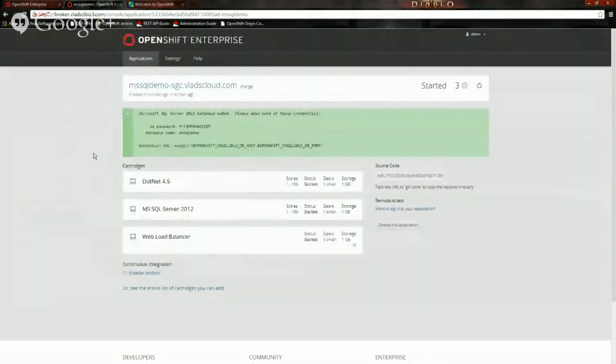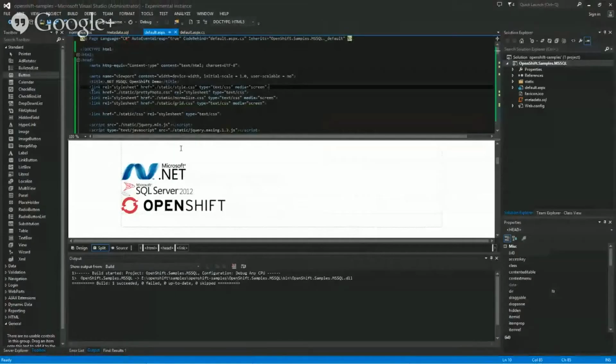Okay, so I'm now going to continue with our application, and I'm going to move to Visual Studio, and I'm actually going to show you a Visual Studio extension that we've been working on that allows you to deploy applications directly from Visual Studio using binary deployments.